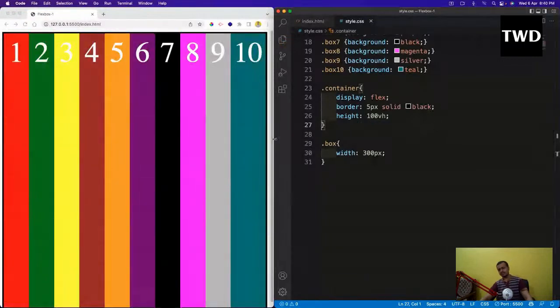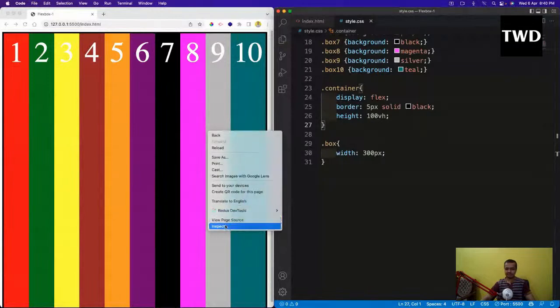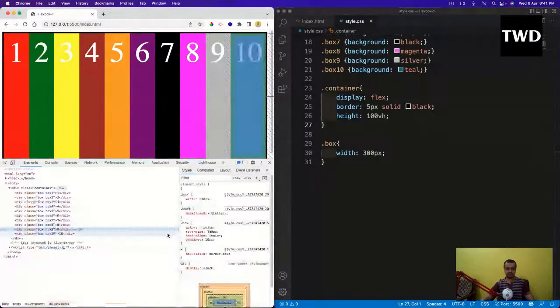So what is happening now? The width of 300 pixels I've given, but each of them is not 300 pixels. Each of them is hardly 100 pixels or something like that. Why? Let me open this, I'm on Chrome only, so that is good. Because the width of box is 300 pixels means each box would be 300 pixels, so the 10 boxes will be 3000 pixels. That's a lot of pixels.